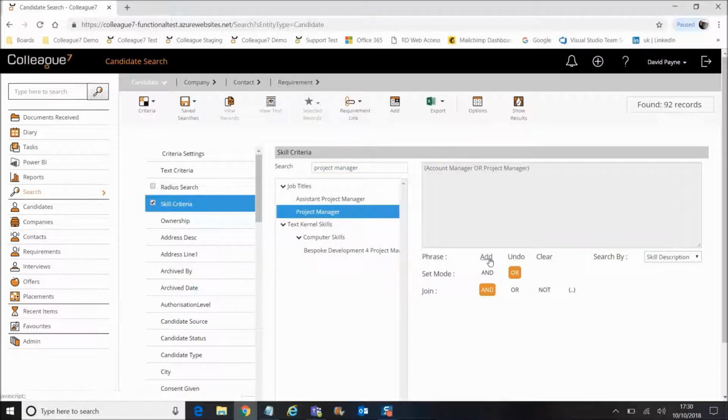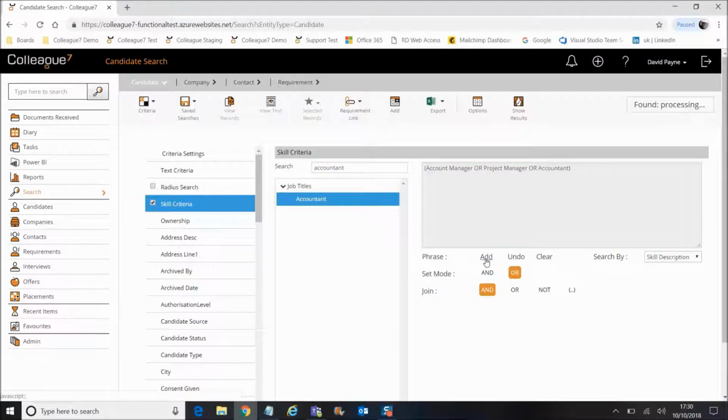So I'll add that there, but I also want to find instances of project manager, so I'll add that in there as well. So I'm looking to find account manager or project manager. And I also want to find instances of an accountant. So we'll add that in there as well. So I'm finding account managers or project managers or accountants. And that's brought back 94 records so far.